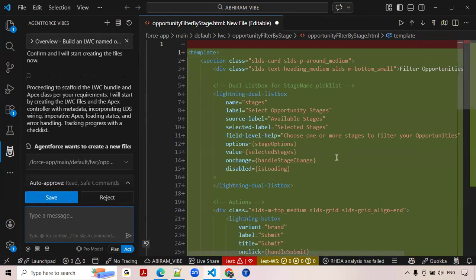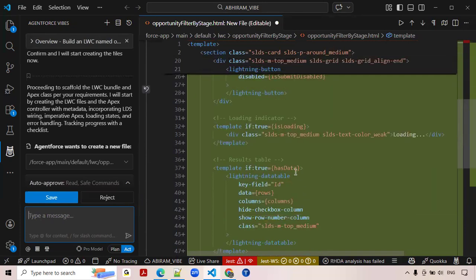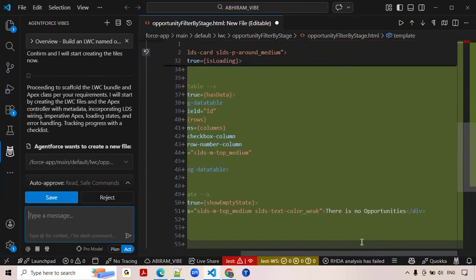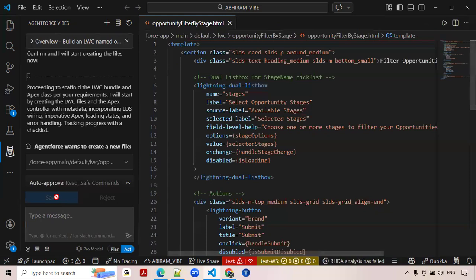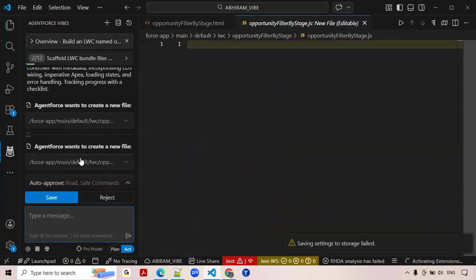Okay, once we can review all these things, what are the stage values and on the submit button, everything is finite, has data, then only we are going to display the data. If it might be empty, there are no opportunities. This is also mentioned, right? Show empty state. Yeah. So once we review our code here, click on to the save. Then it is generating the new JavaScript file. Okay, so click on to the save.